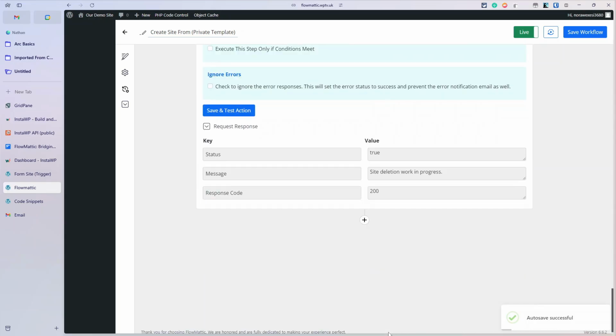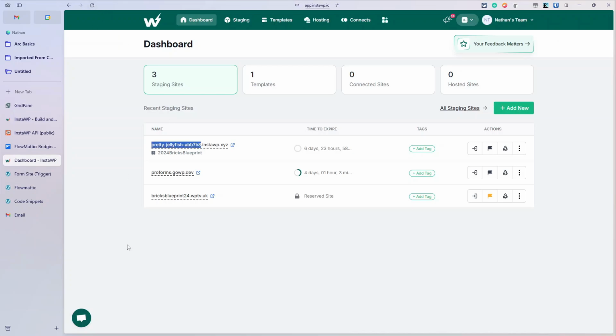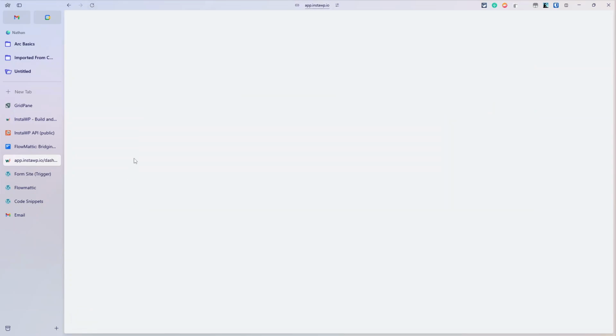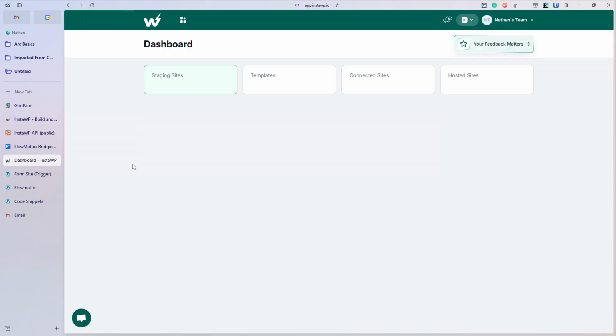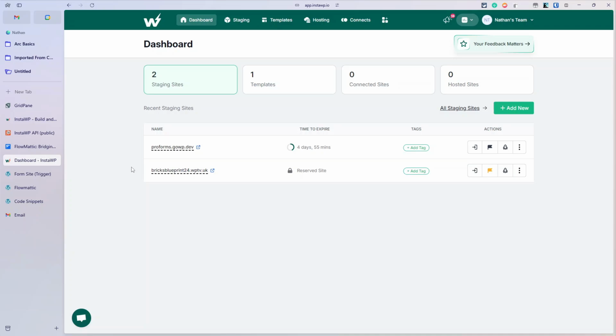Success. True, site deletion work in progress. And if we go over to our dashboard, it's gone. And that's it. You could do exactly what I just did there without using the custom InstaWP functions. I knew we had all the tools. I just needed to think about it for a second about the logic of how I put it together.